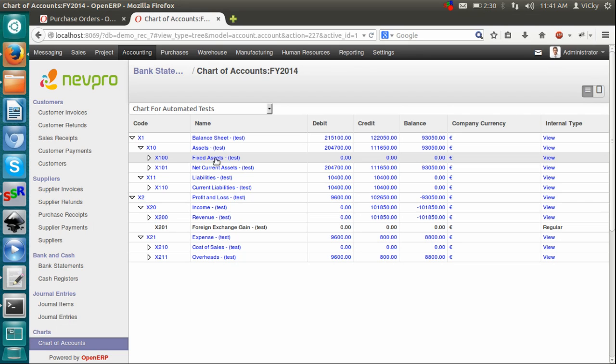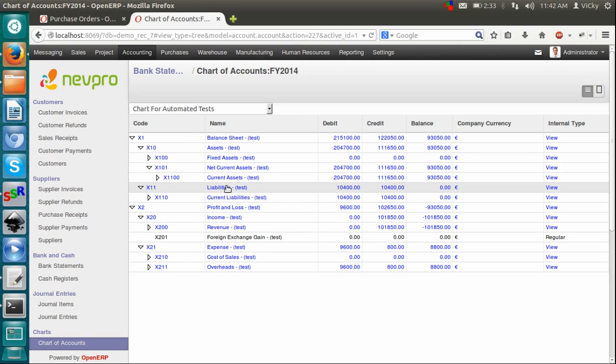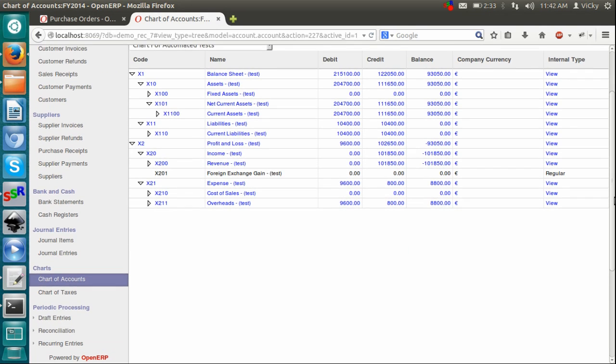And now fixed asset is a child of asset, so the code of asset is X10. So fixed asset will have X10 and its own code is 0. So now the proper code will be X100. Same with net current asset. If the hierarchy goes down and down, we have to extend the code as per the parent. So the code will be simple. It will inherit the parent code plus add the index of its own, like 0, 1, 2, 3, 4, kind of this. And here we get the list of chart of accounts.